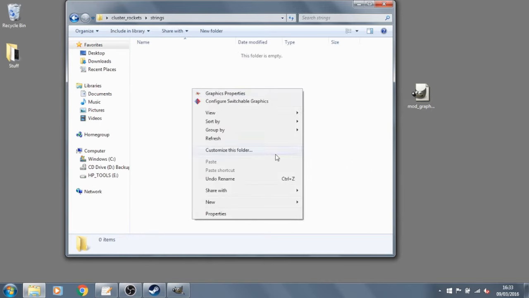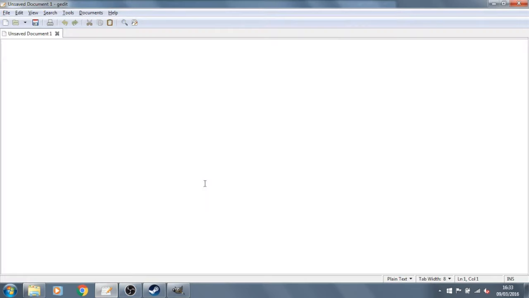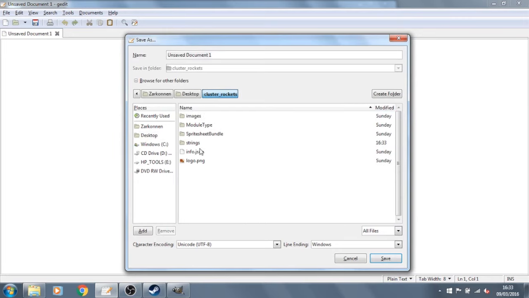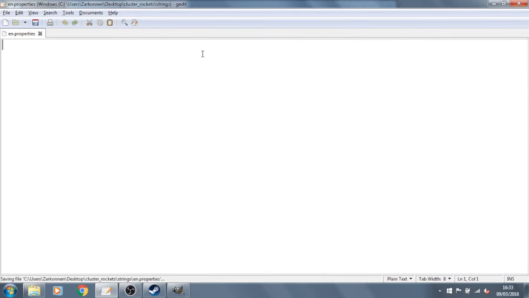And in here we create a file called en.properties. So Airship supports multiple languages. At the moment it supports English, German, French and Russian. You don't have to have translations for all of those in your mod, of course. If you just have English, that's fine.